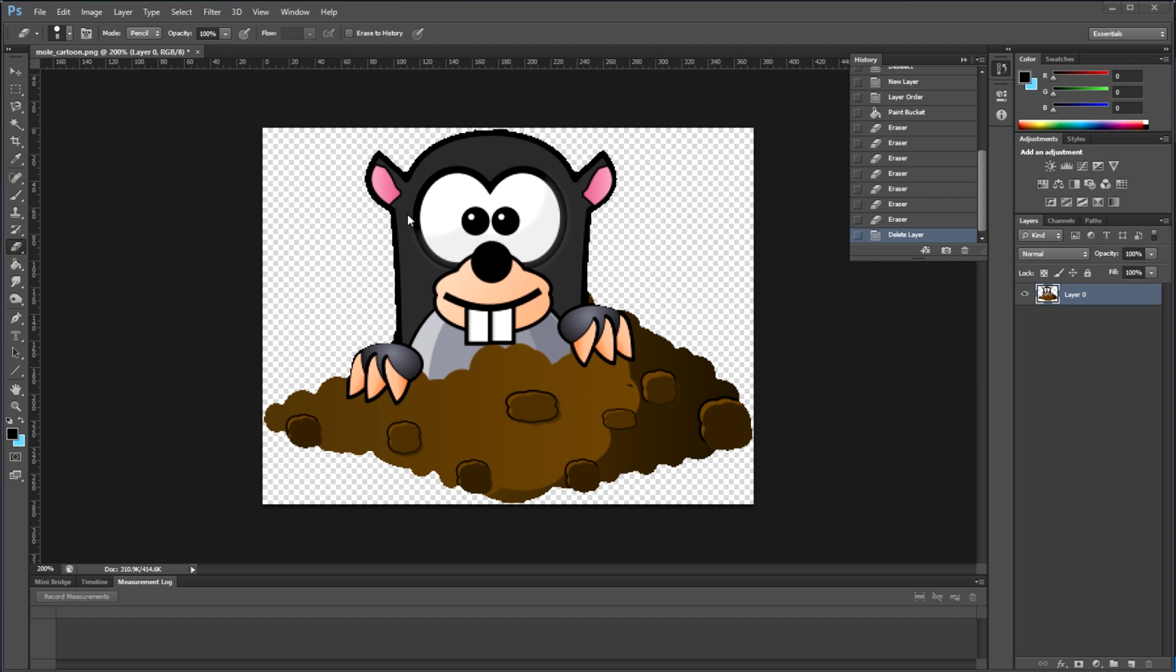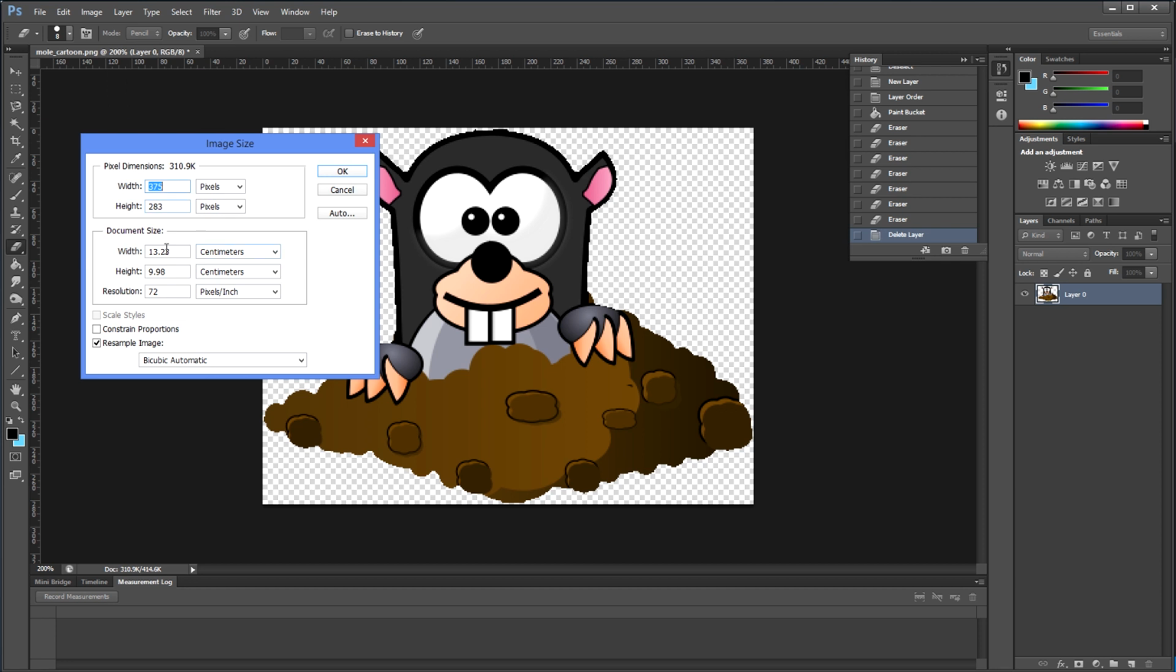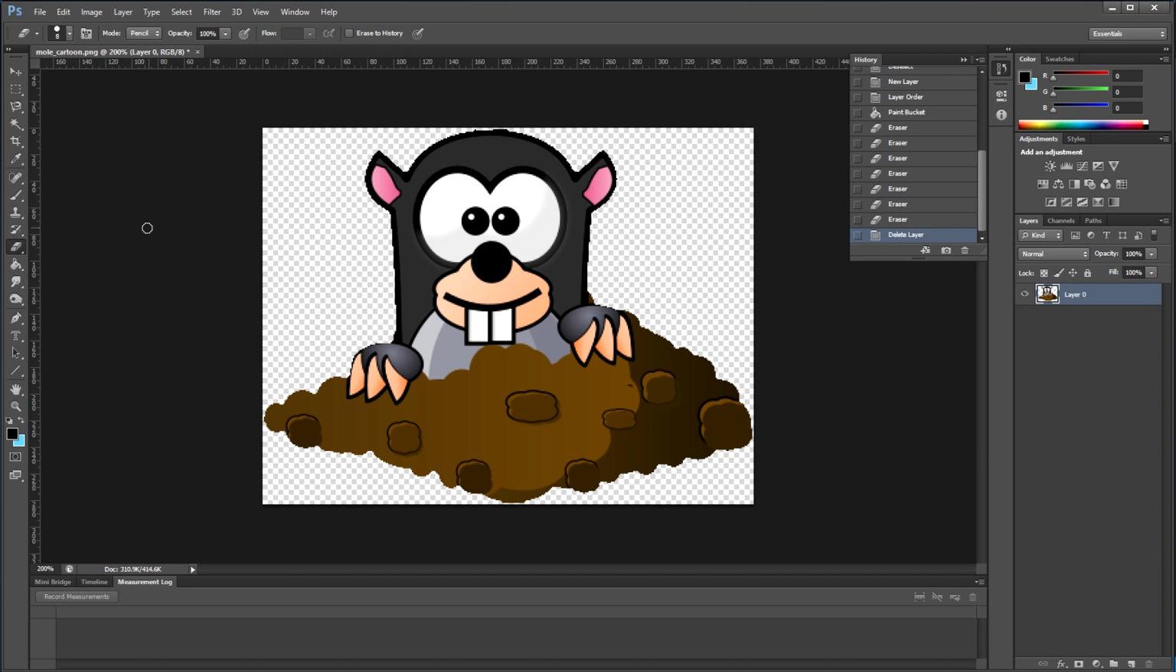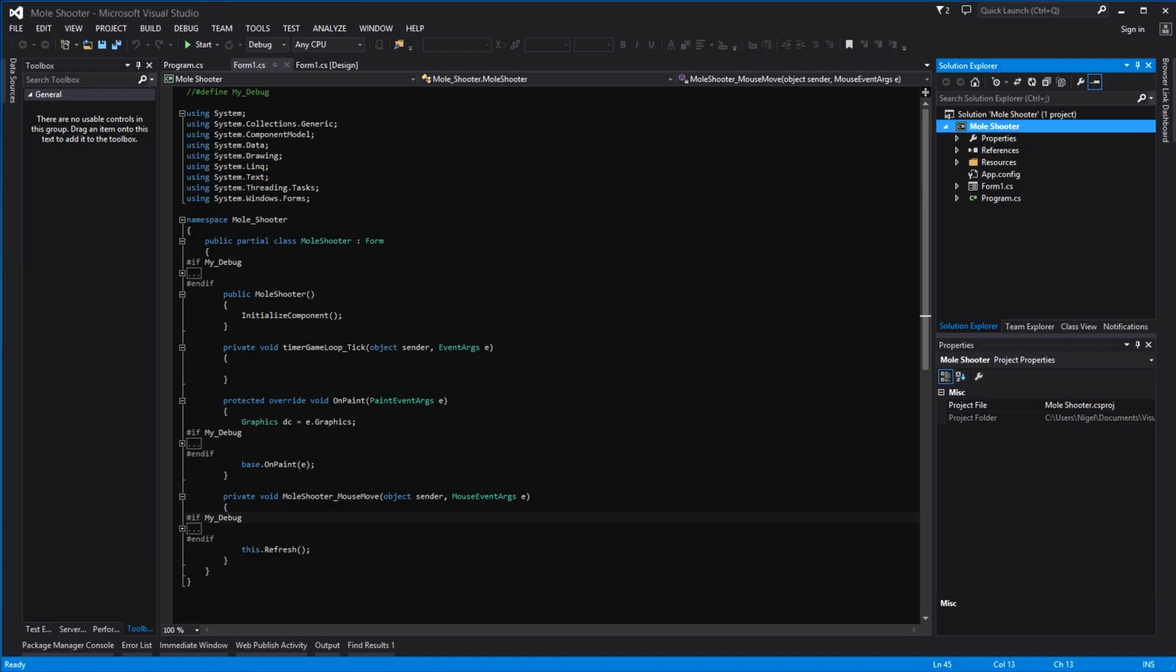It's also worth bearing in mind the size of this guy. He looks quite large here, and we can look at the image and the image size. He's 375 pixels wide by 283 pixels high, which is quite large. We may end up having to reduce him. So close down Photoshop and back to the game.